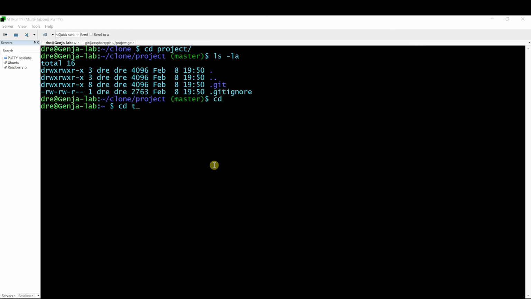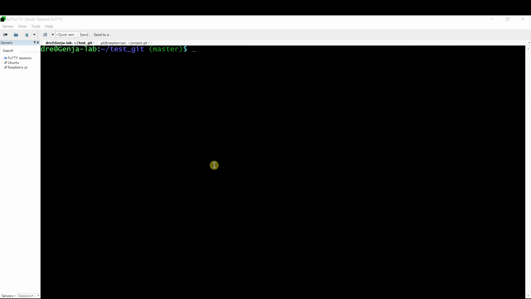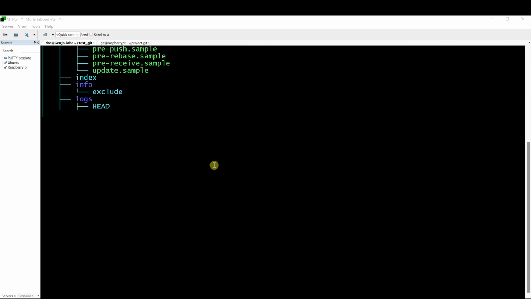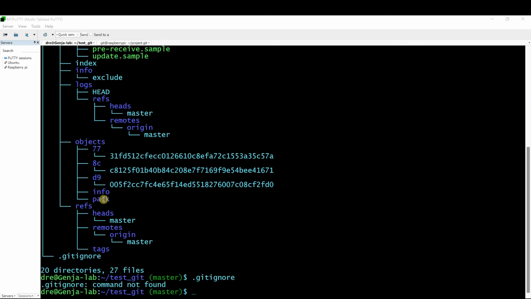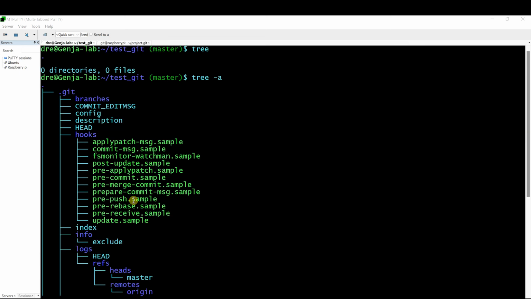So if I go back and cd into test git, and if I just clear this, do a tree -a because we want to see everything. See, it's a slightly different setup. So in the previous view, it had packs, whereas these are just raw objects. It's slightly different. It packed the info with a clone.